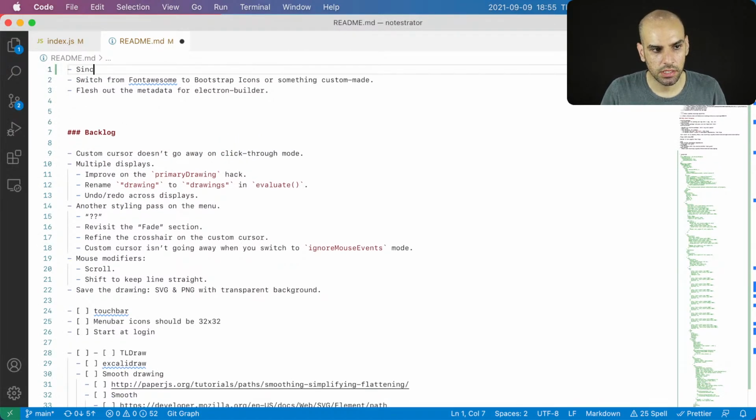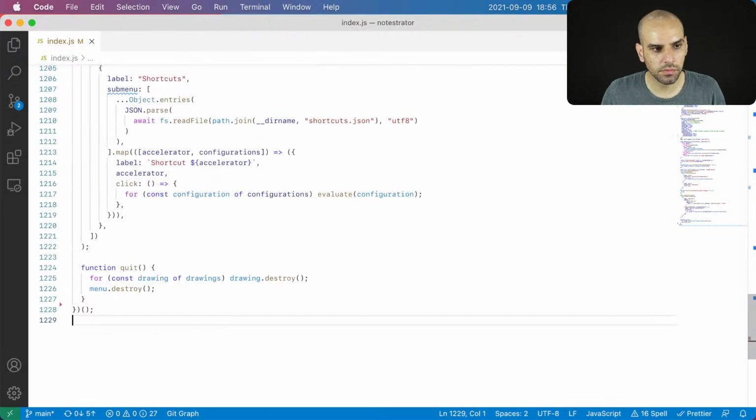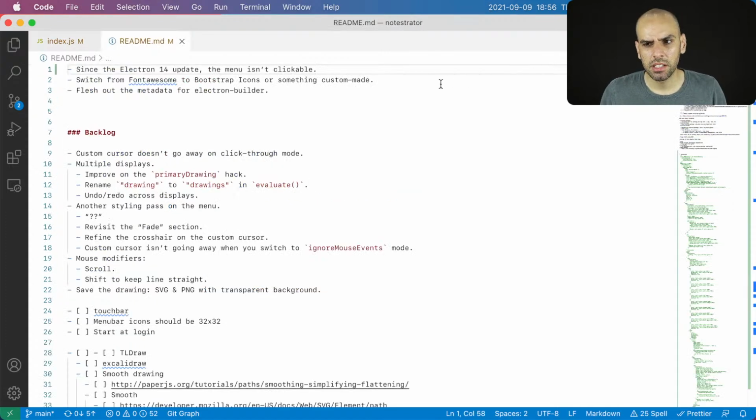Since the Electron 14 update, the menu isn't clickable. And I bet that it has to do with one of the changelog entries that said that child windows no longer inherit properties from the parent window. Probably that messed something up. We'll figure it out.